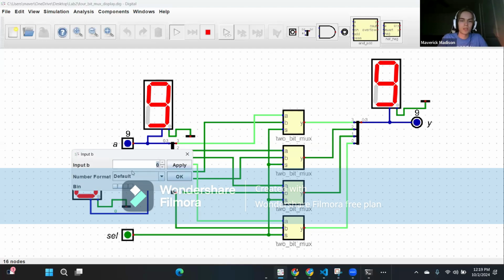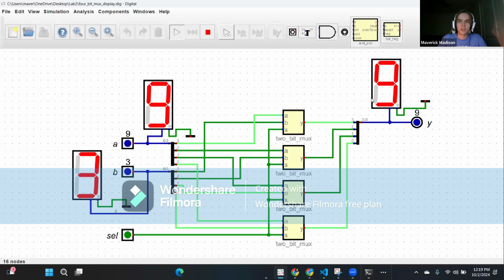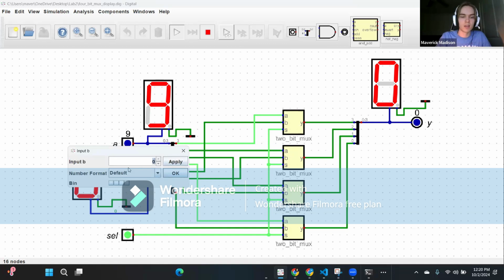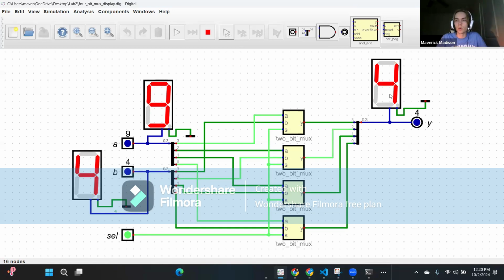And if we change B to be another input value, say 3, it is still going to be 9 as our output since our selector is still 0, representing our input A. However, when the selector is 1, it's going to be representing our input value B. So if we set our B value to 4, we will get an output of 4 no matter what input A is, because whenever our selector is set to 1, it will always represent input value B.